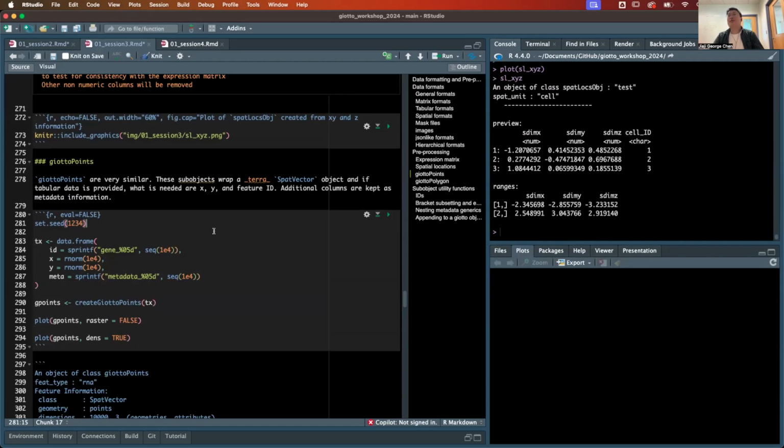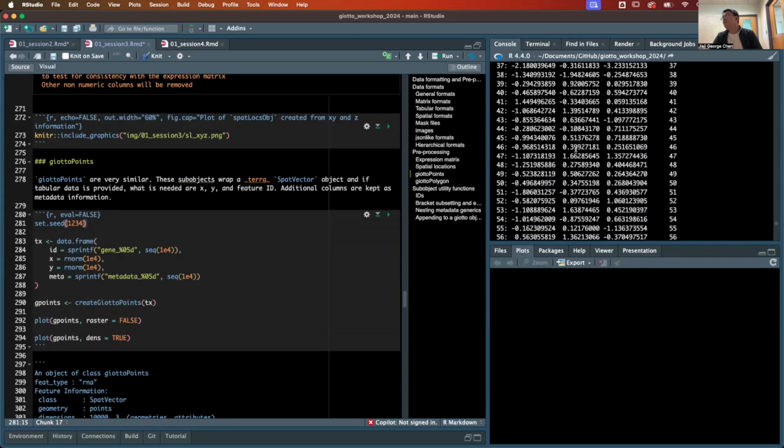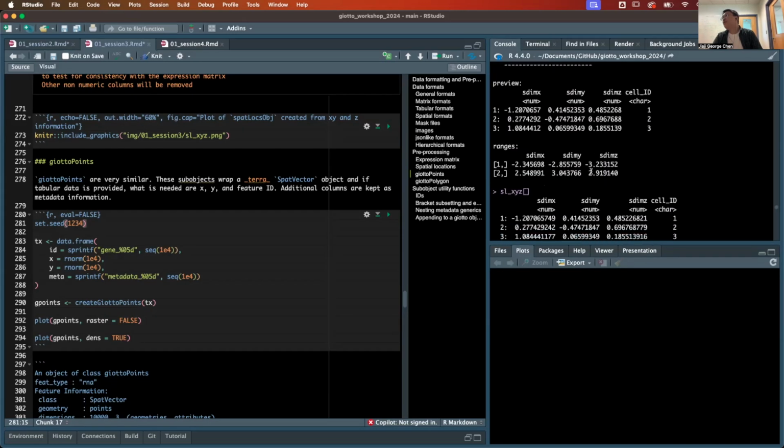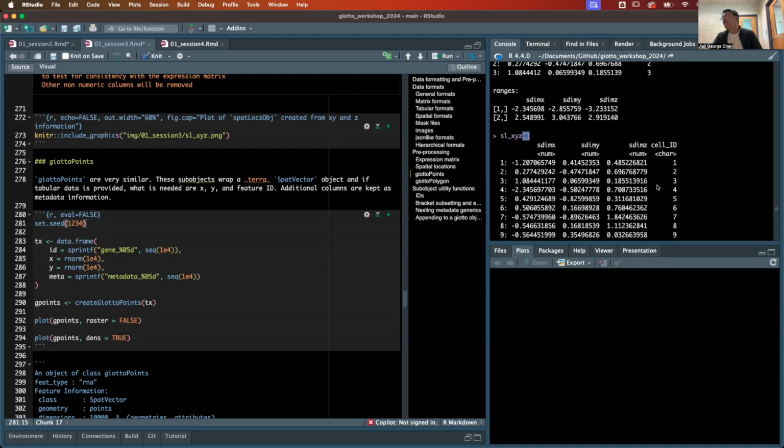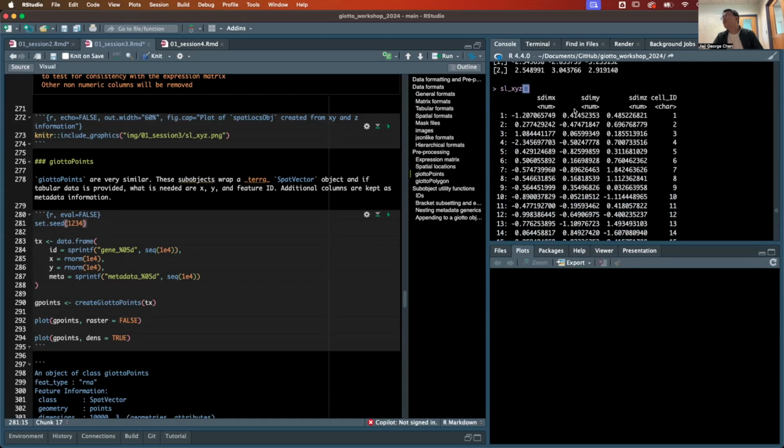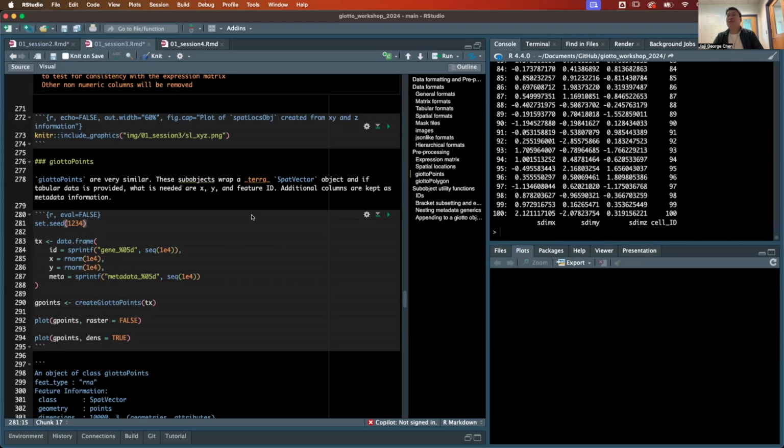So Giotto points are very similar to the spatial locations. These sub-objects instead wrap a terra SpatVector object. So these previous ones over here, they wrap the data table SL XYZ. This is the actual data table that's contained within. What I used is just like an empty bracket. I'll mention more about that later. But yeah, that's the internal structure over there.